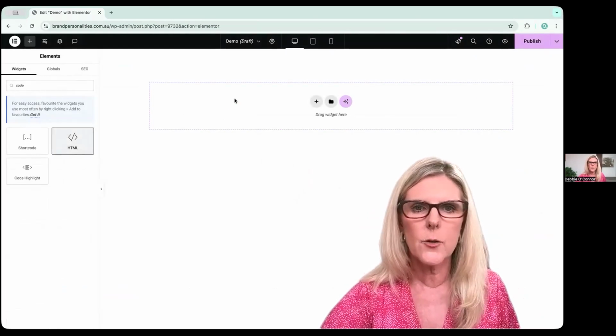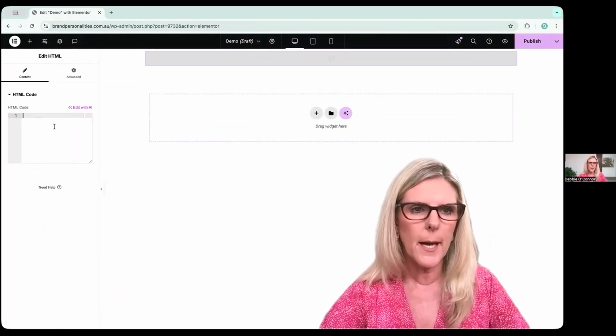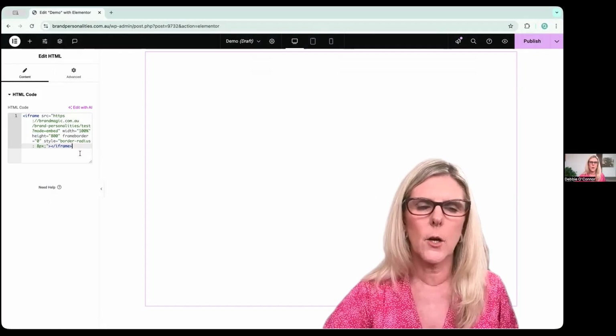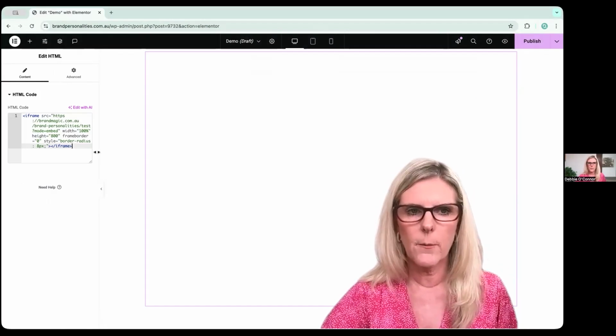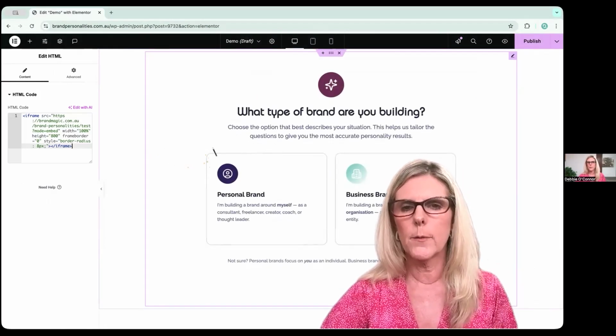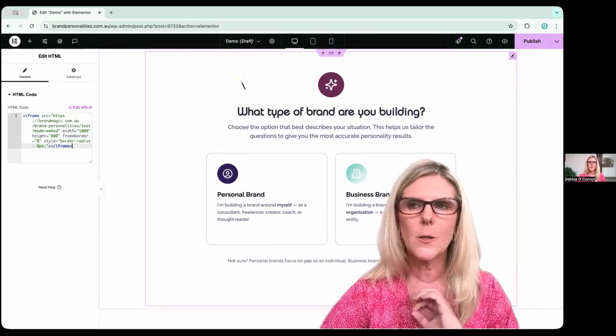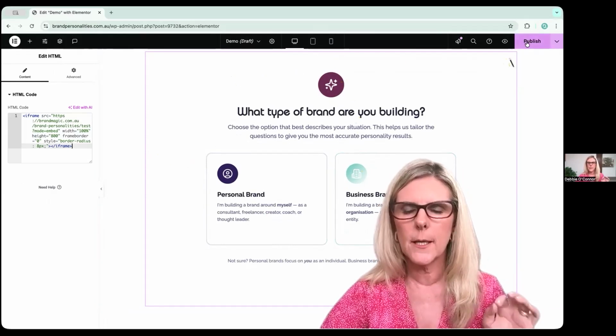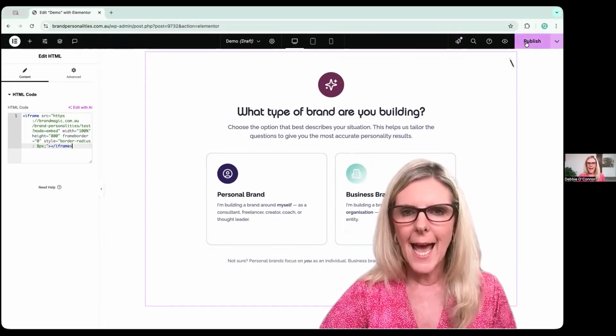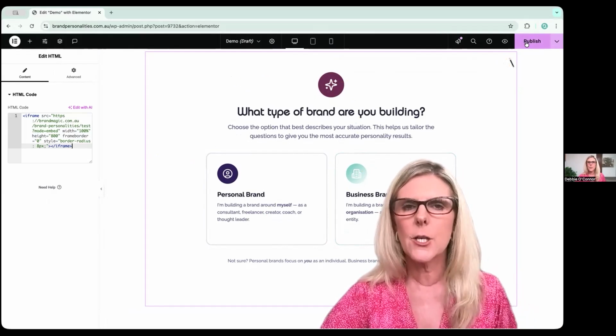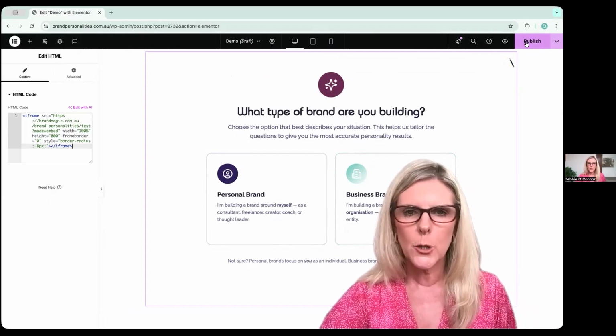I'm going to drag and drop HTML into my page, paste in the code that I've copied from my dashboard, and boom, there we have it. That is all you need to do. You simply go publish, and that is then the page that you use to direct everyone to your test.